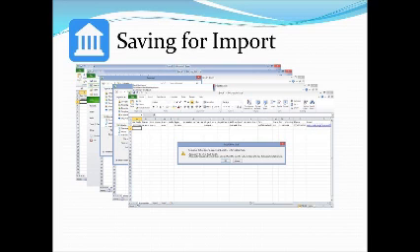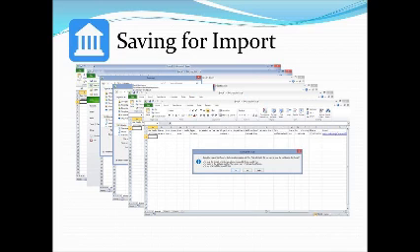You will receive two pop-ups. The first states that only the active page will be saved. If you have multiple pages, you will have to import them separately. Click OK to continue. The second pop-up states that there may be some formatting issues. This does not affect the upload.